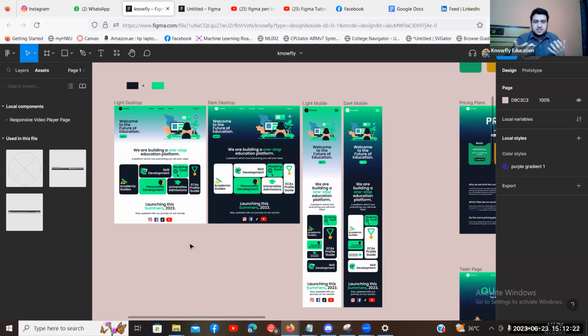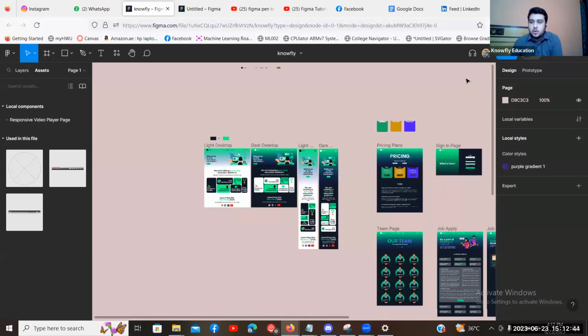Now, isn't it the same as what I am doing right now? No, it's not. I'm going to teach you how you can create components in Figma and how you can save so much time and so much energy of changing one thing again and again and again. So let me just create a component.